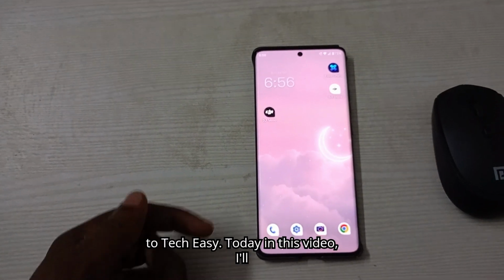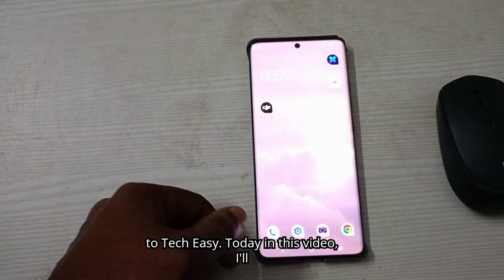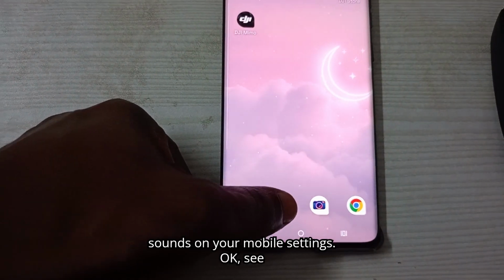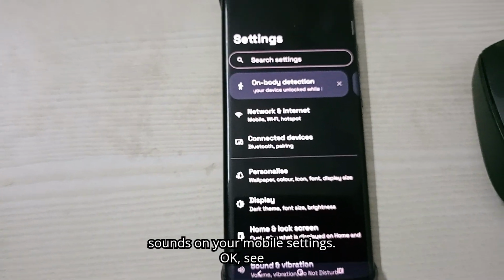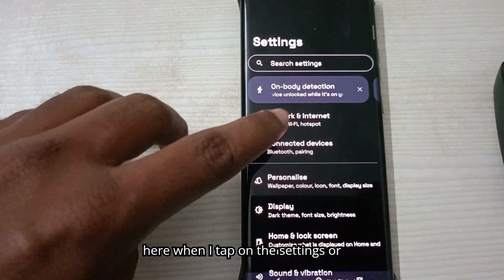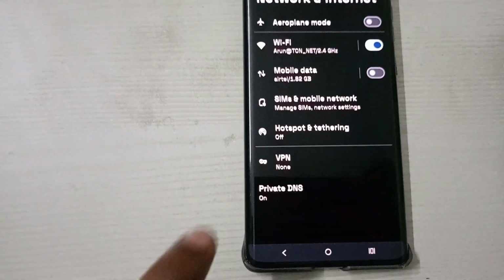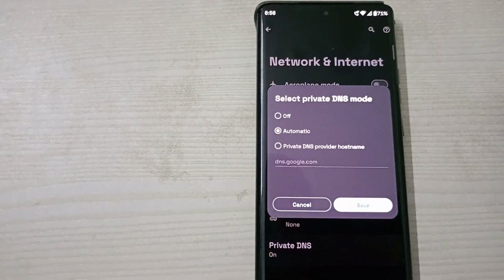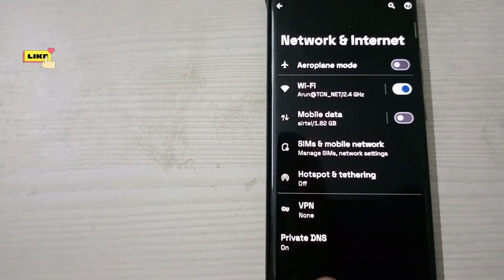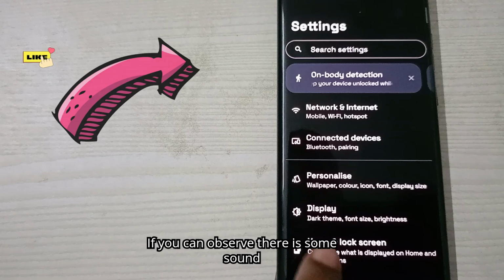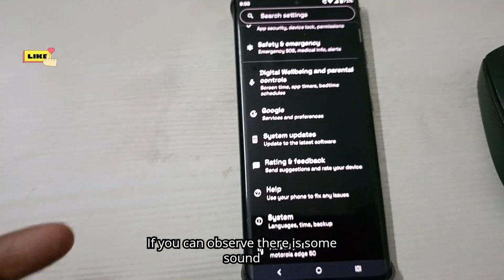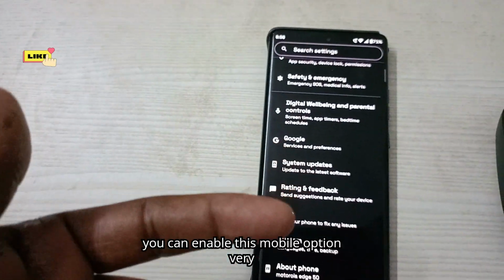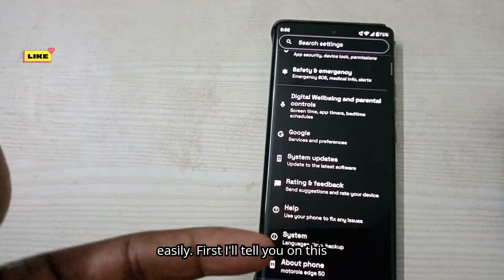Welcome to Tech Easy. Today in this video, I'll tell you how you can enable these touch sounds on your mobile settings. See here, when I tap on the settings or any other option, if you can observe, there is some sound whenever I touch any option on my mobile. You can enable this mobile option very easily.